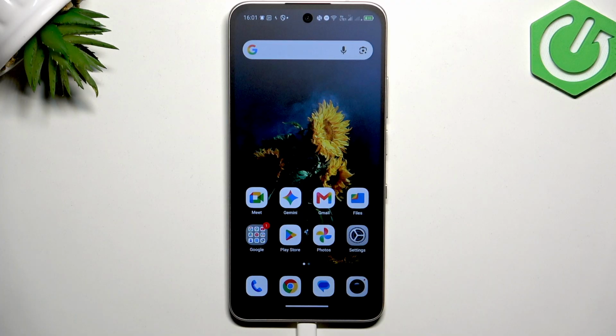In today's video, I'll show you how to fix mobile data not working on your TCL NxtPaper 70 Pro.